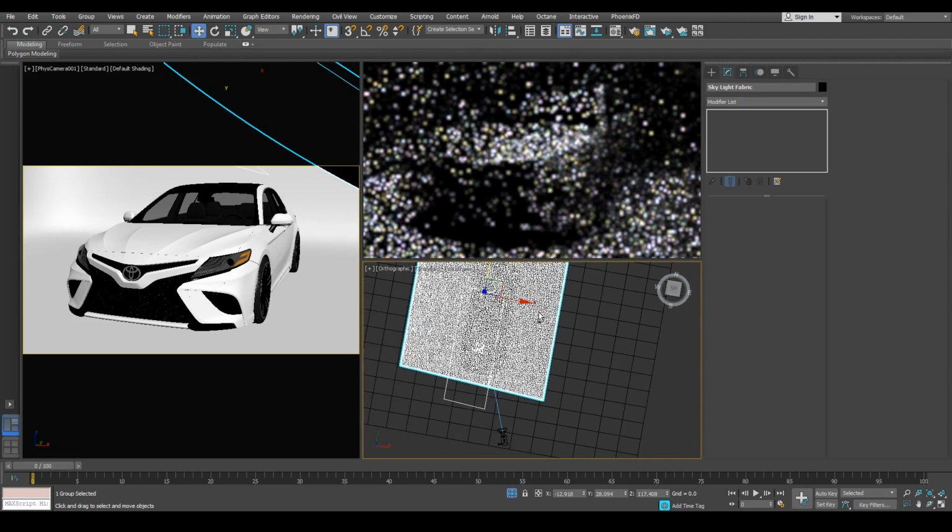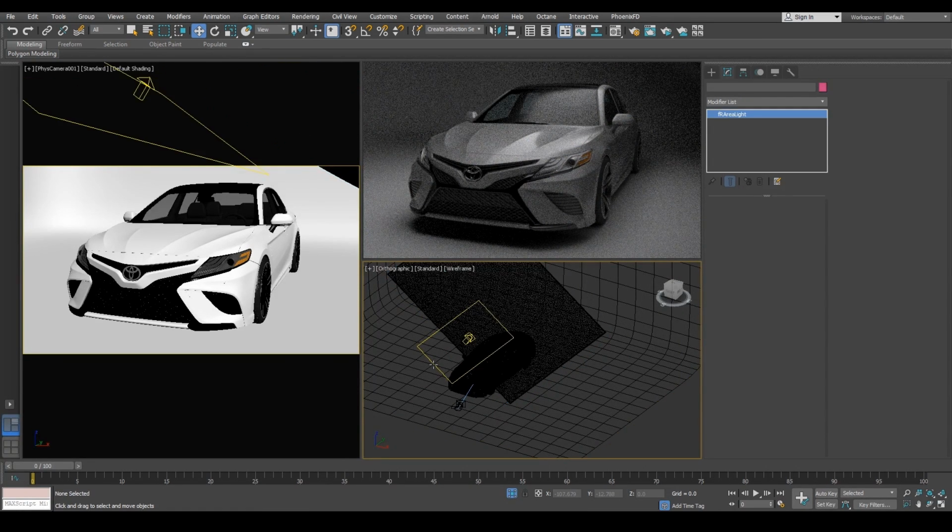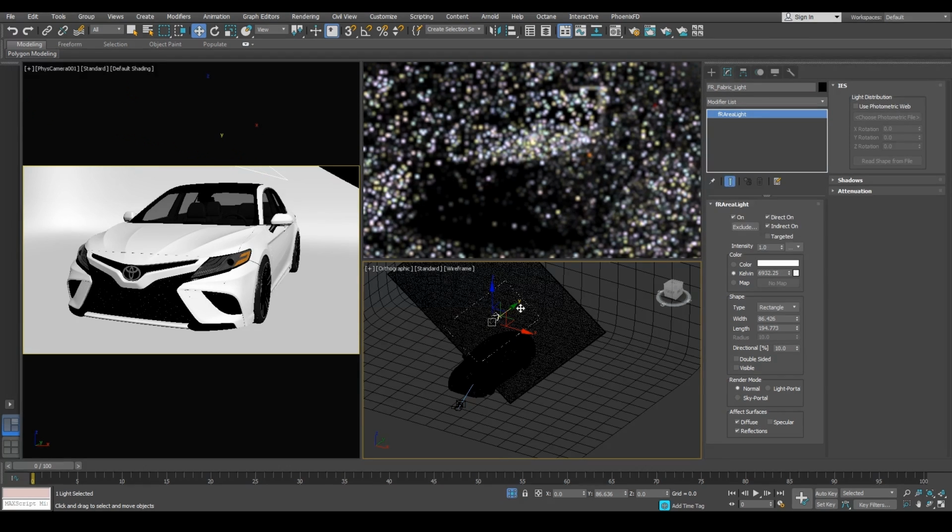I'm just going to go to orthographic mode here, and if I open it up like so, grab this light. Okay, let's drag that over here. Let's try to get more of an angle here, and let's bring this guy down.